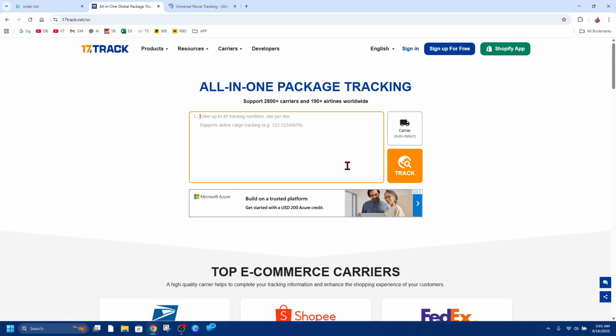Now, if the parcel hands off to your country's postal service, so once it reaches your country, tracking often moves to the national post. For example, I'm in Australia, so it's going to go to Australia Post. If 17Track shows the handoff, use the local post site with the same number for the final mile updates.